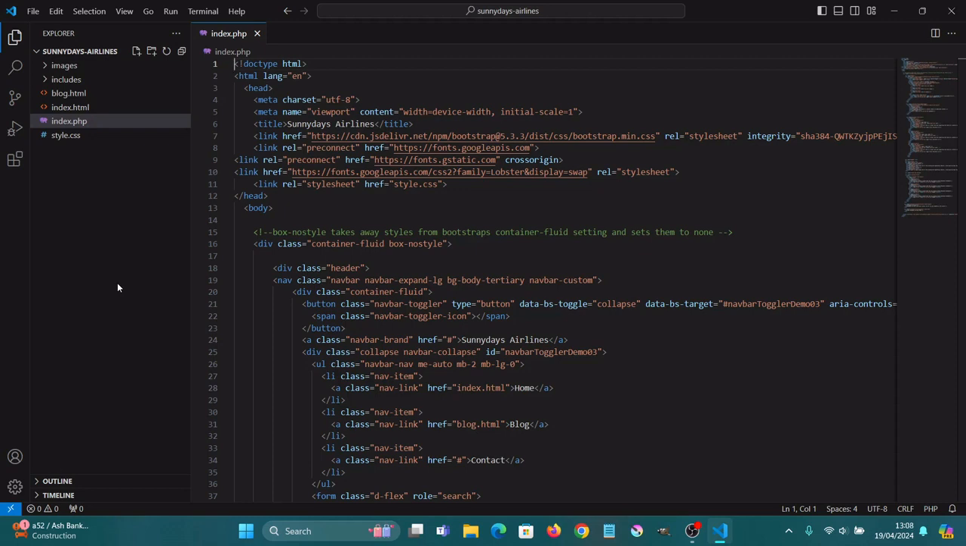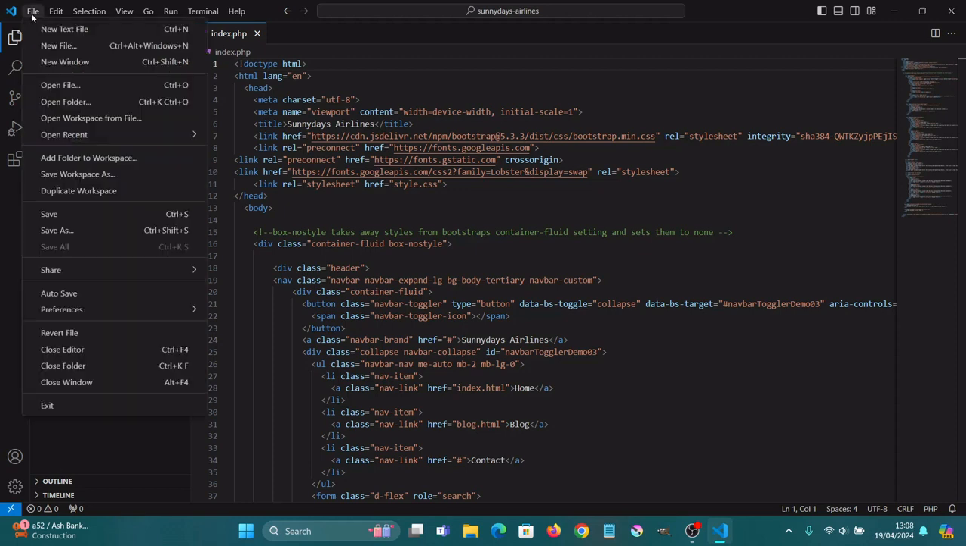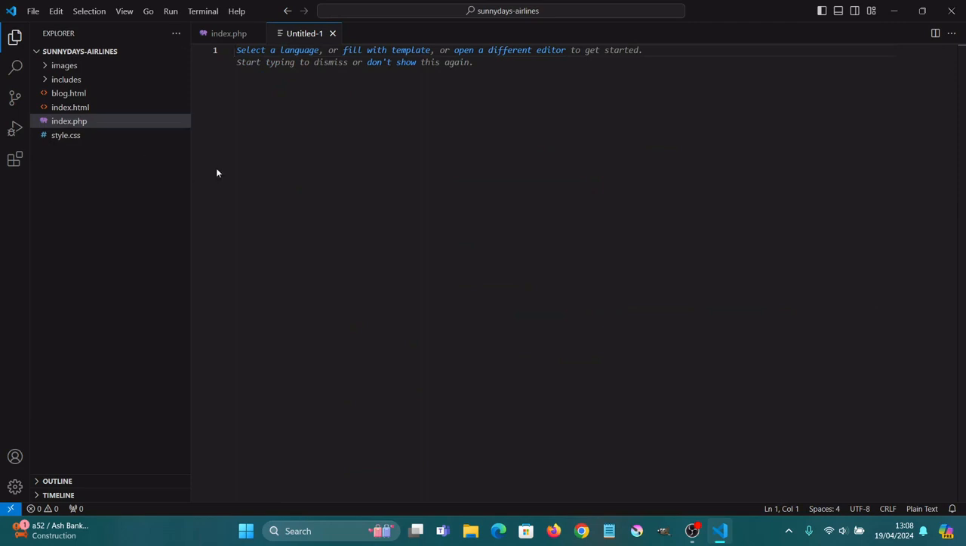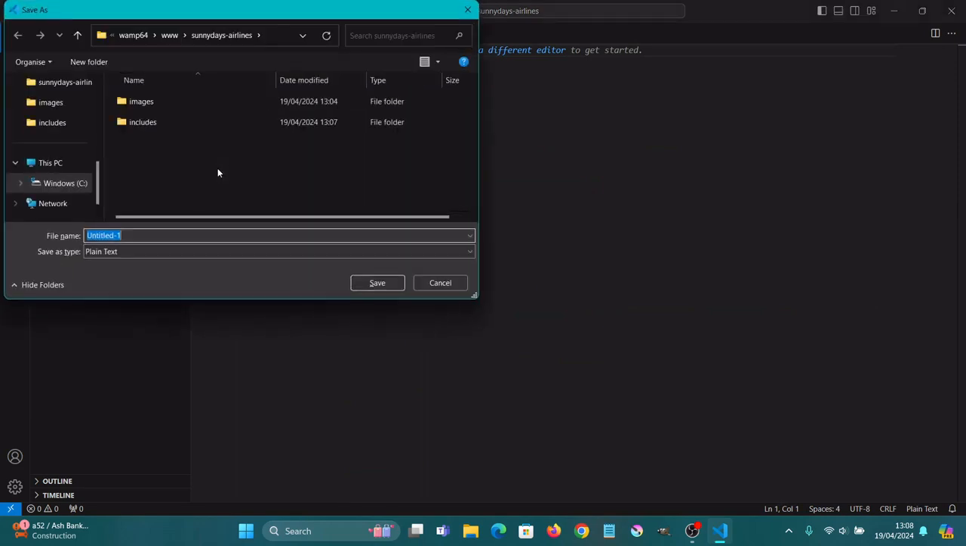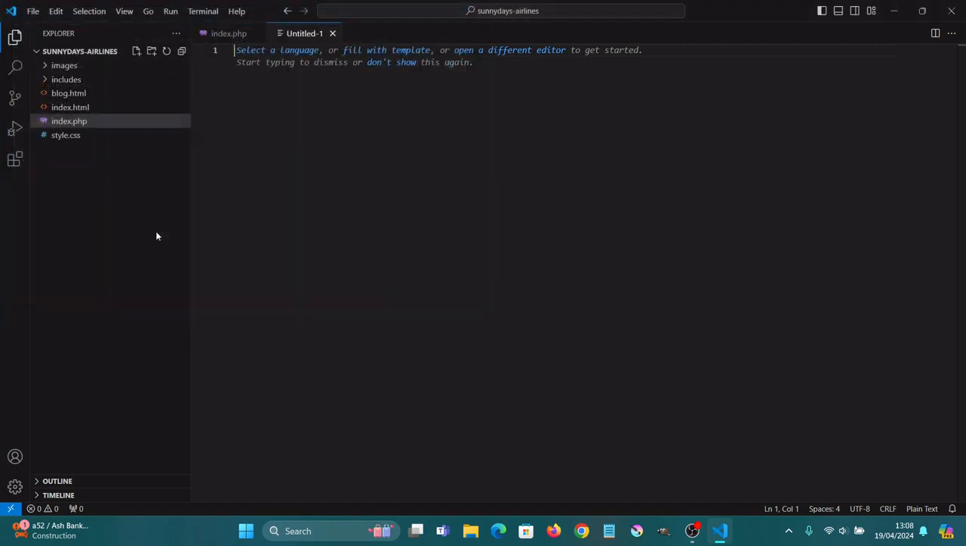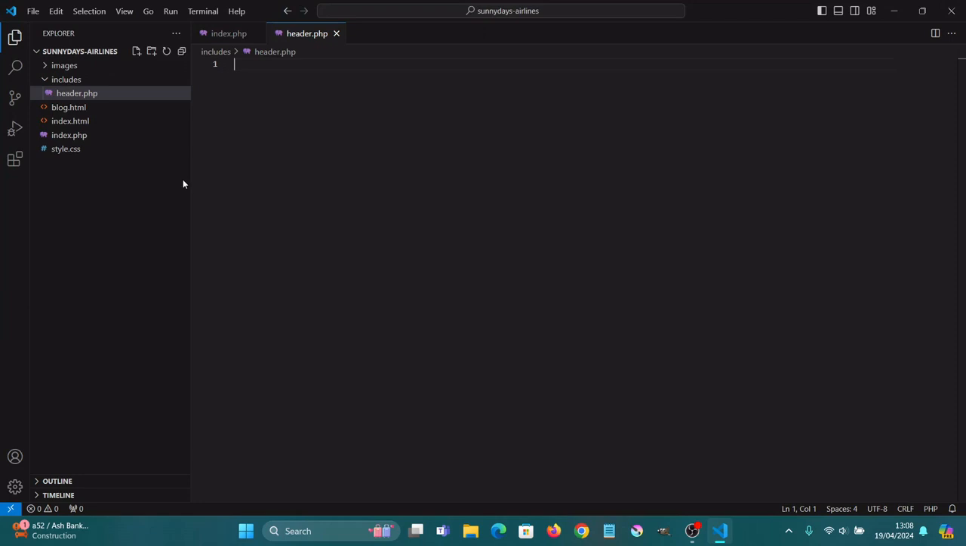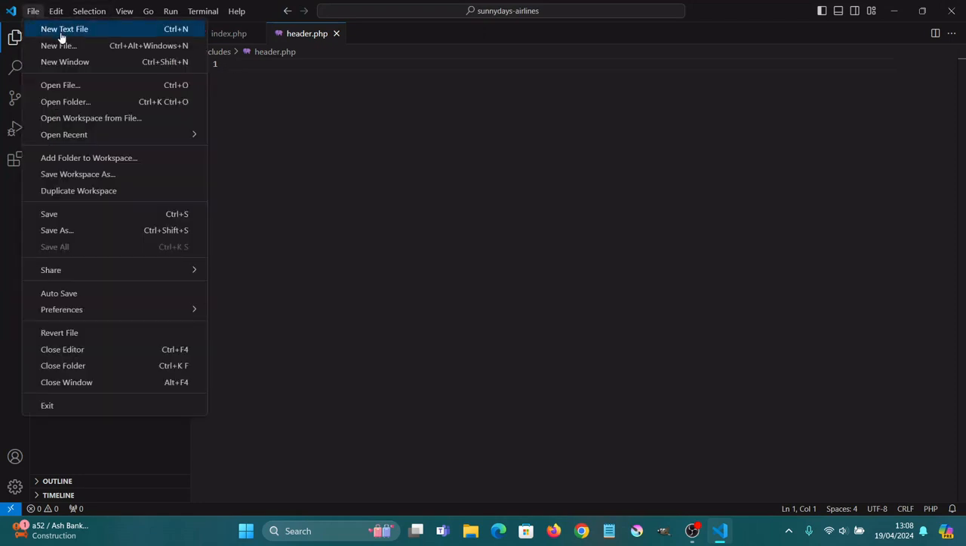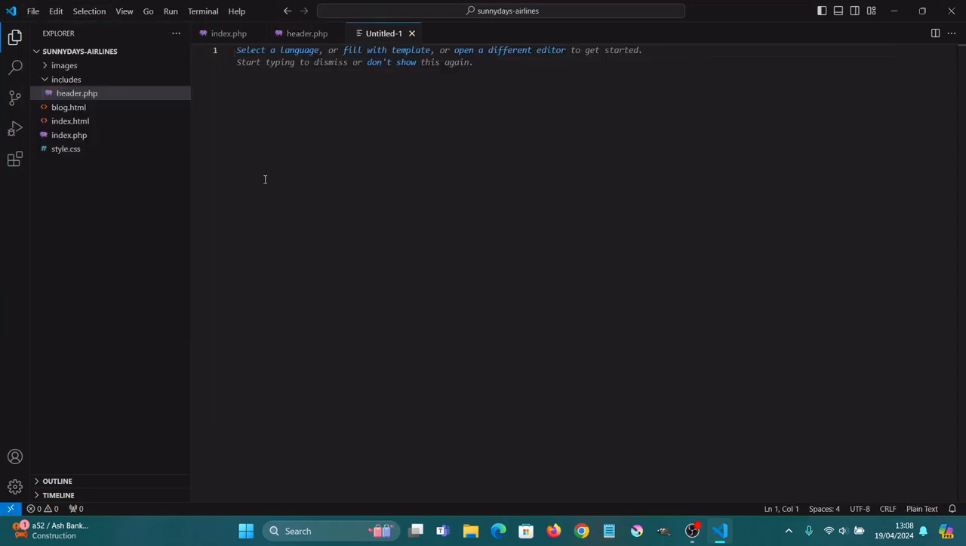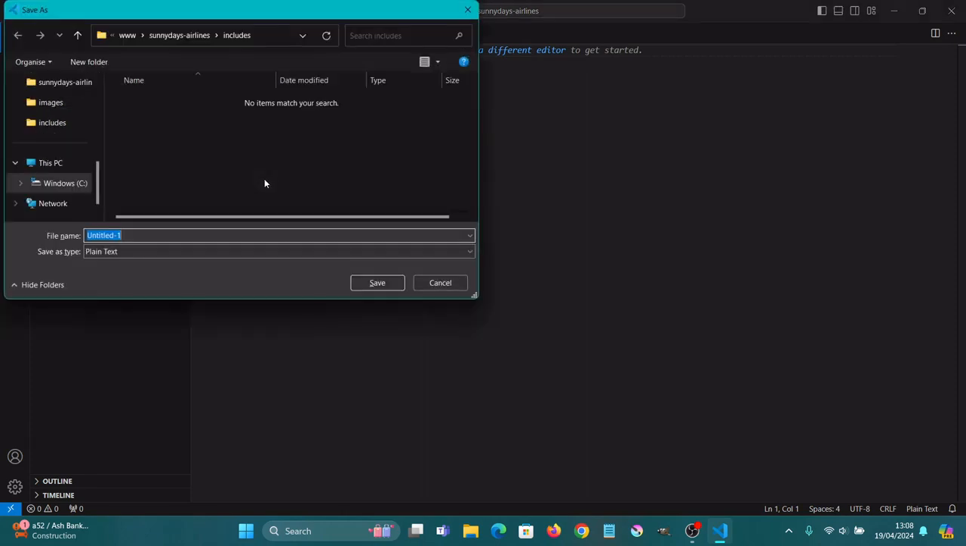We need to create now a new file called header and footer PHPs. I'll explain them in a minute, but either way we need to create a new text file. Control and S to save, click on the includes, so you put it inside there. We're going to call this one header.php and save, and now you can see it's done. Create a new text file, Control and S, and if you look at the top there in the address bar, it says includes. That's good.